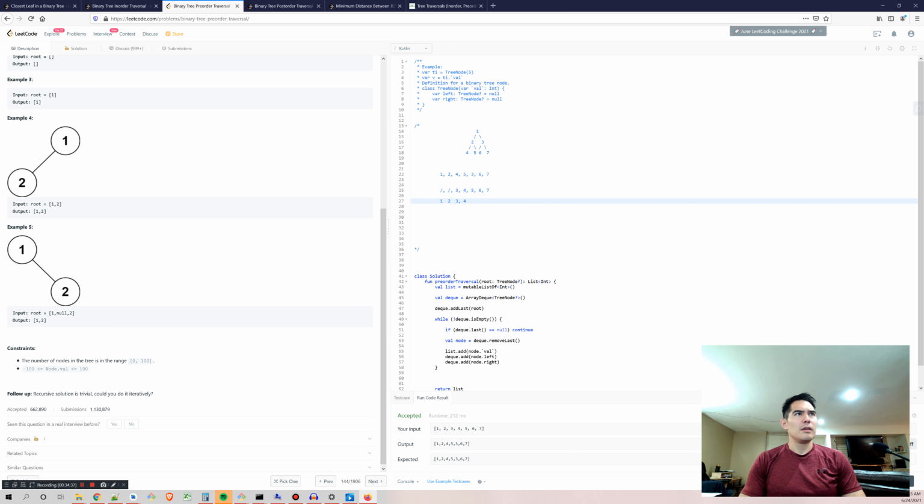4 has no children, 5 has no children, 6 has no children, and 7 has no children. Okay, so our approach is wrong. Can we fix this quickly?